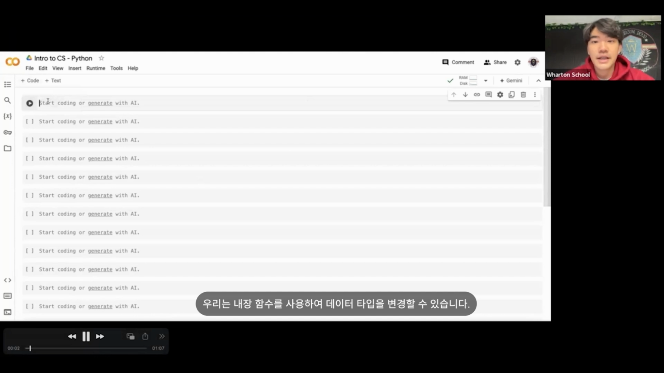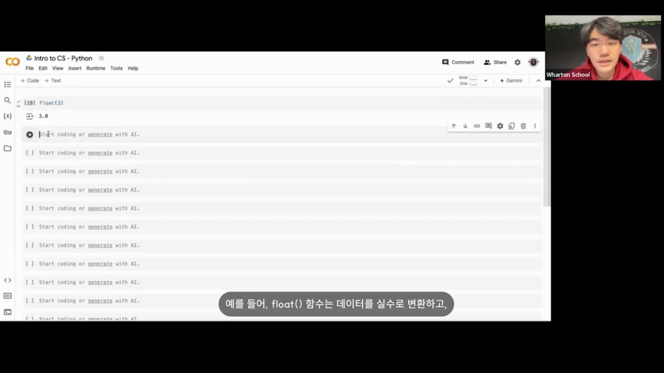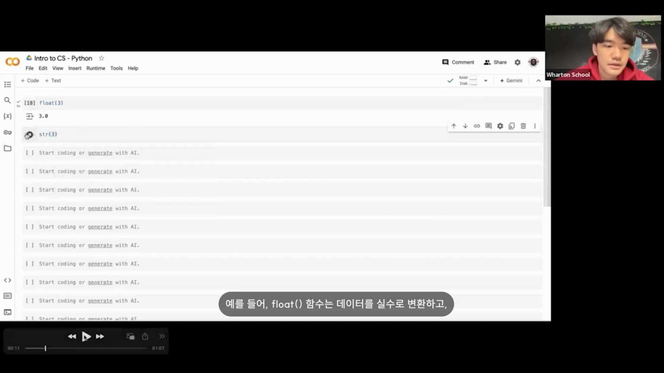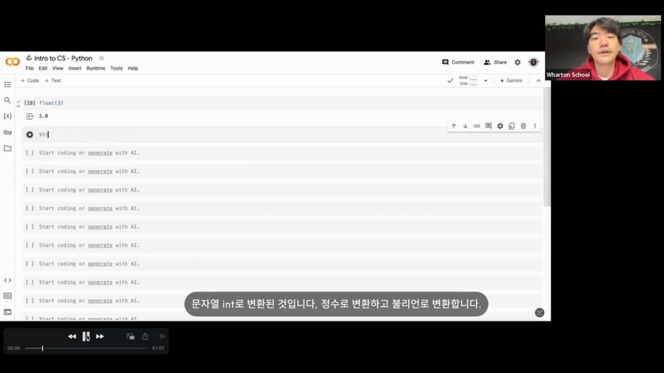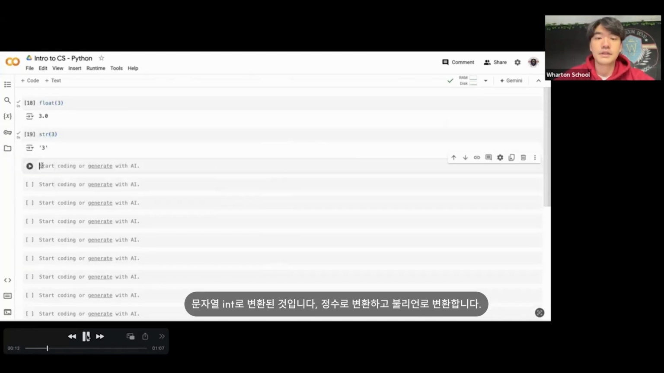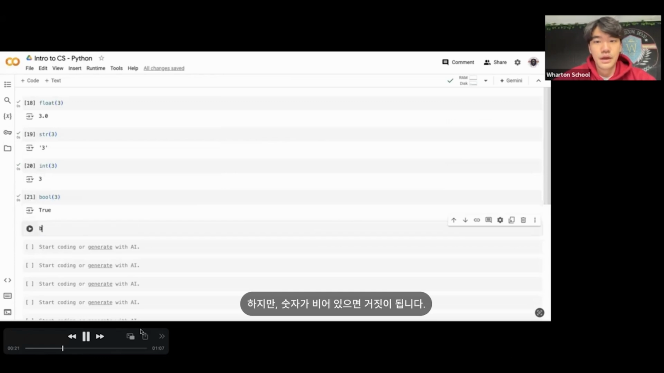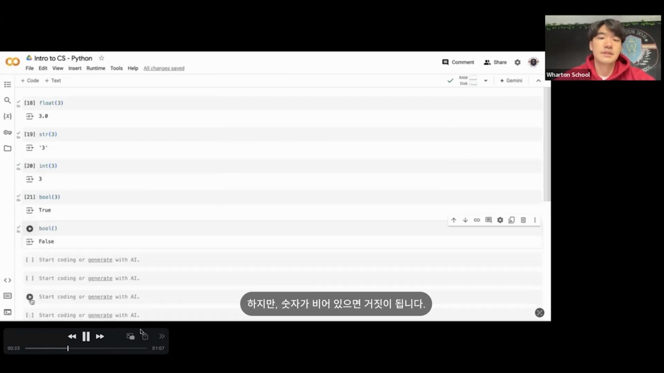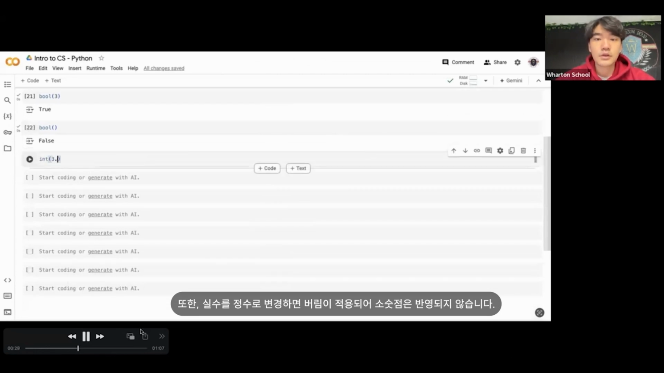We can actually change the data types using built-in functions. For example, the float function will convert data to a float, string converts it to a string, int converts it to an integer, and bool converts it to a Boolean. Any number will be defined as true. However, an empty number will result in false. Also, changing a float to an integer will result in rounding the float into the nearest whole number.